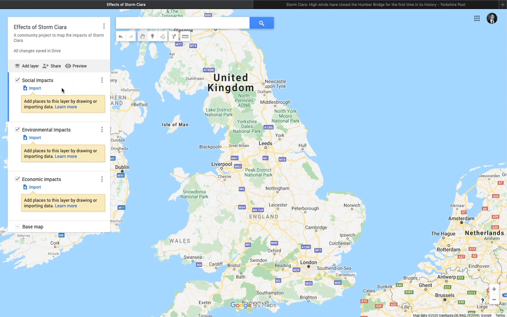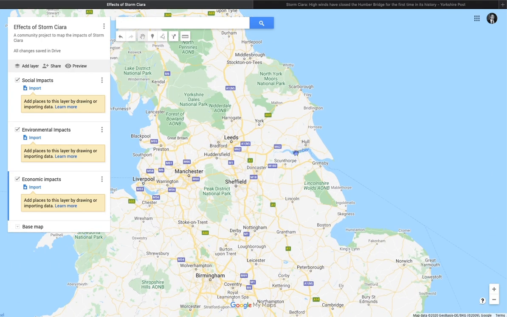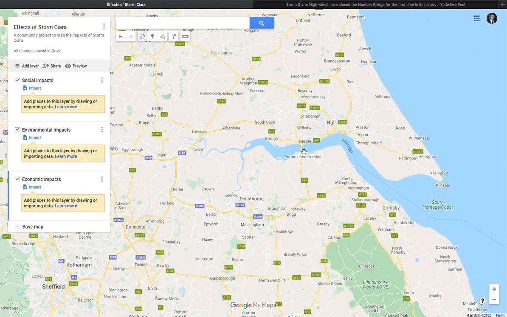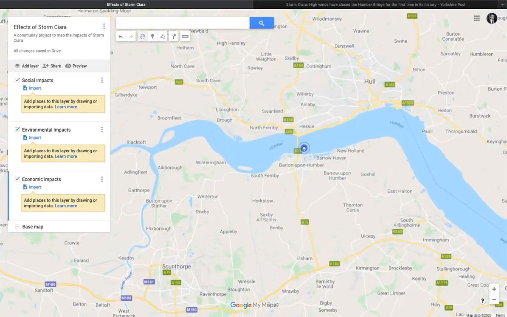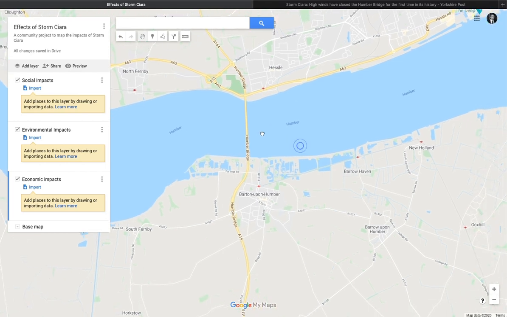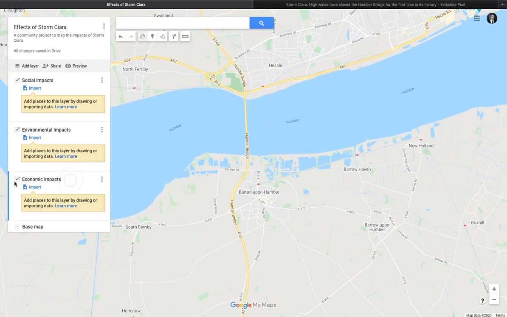To get started, I'm going to map an economic impact of the storm, and the first thing that I'm going to add is the fact that the Humber Bridge was closed to all traffic and pedestrians. So I'm zooming into the Humber Bridge here. You can see that I'm on the economic impacts layer. That's very, very important. And now I'm going to add a marker.